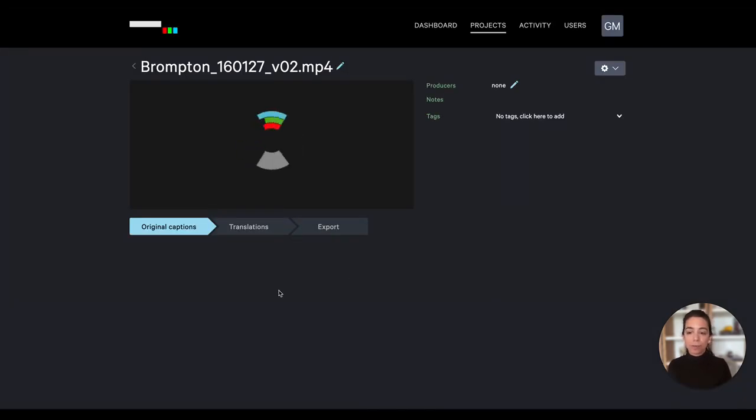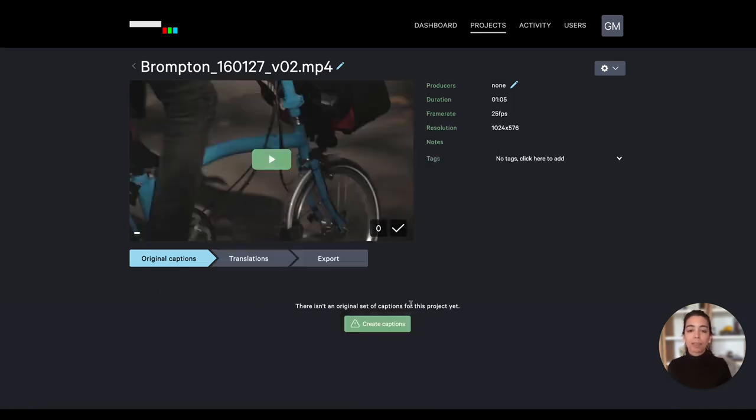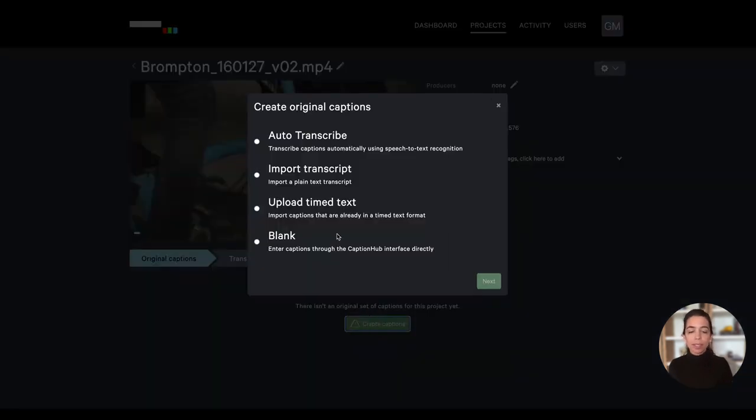It'll take just a few moments for us to process the video, and you'll see that my video is now ready to be captioned. You'll want to select Create Captions, and you'll see here that you're presented with a series of options. Auto transcription will automatically create captions for you using speech-to-text recognition in combination with CaptionHub's proprietary natural captions technology. Together, we process that transcript into perfectly aligned, human-readable captions.